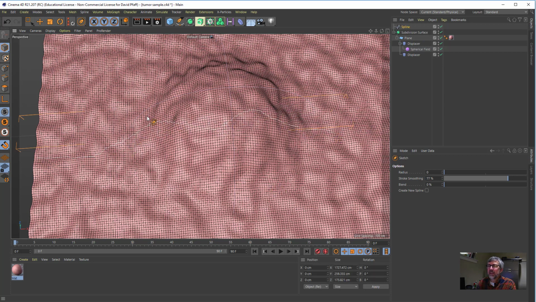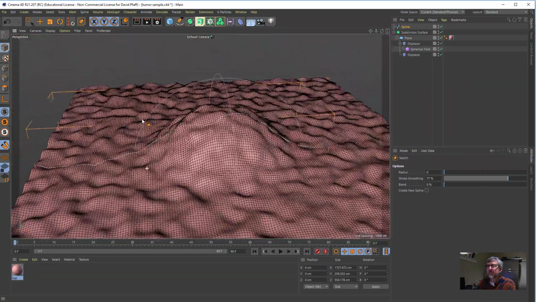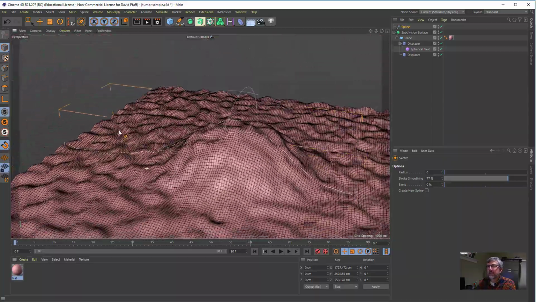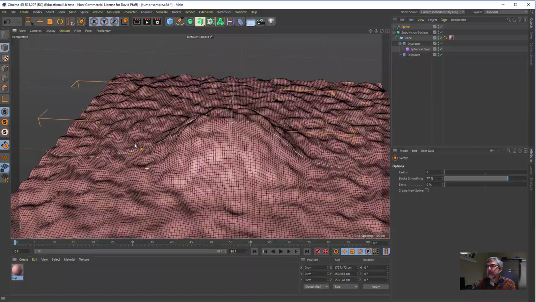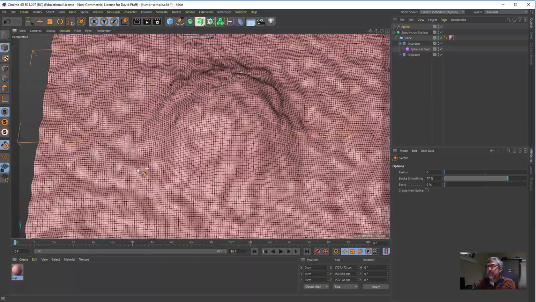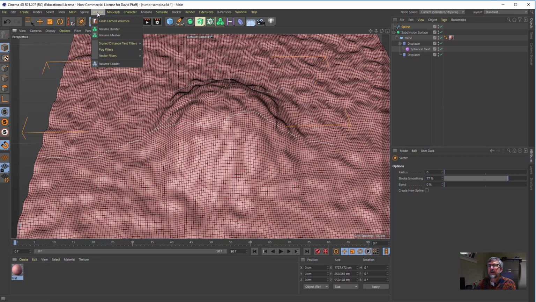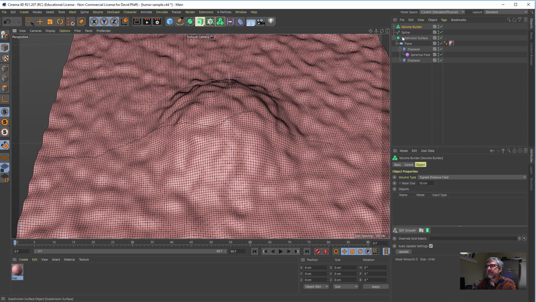Okay, so now I've made a spline, and I can make another spline here, and it's going to follow that surface. And if I rotate this around, you'll see that those splines actually hug the surface of our model. But now we need to give those some volume. And we can do that using the volume builder. So in the main menu, there's a thing called volume builder. Put that in the scene.